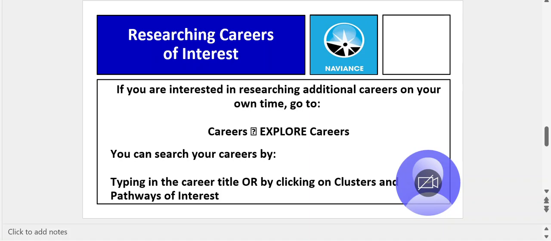Once you find some careers that are interesting to you, you can research them more by going to the career tabs and exploring careers. You can type in a career that you're interested in, or you can just go through the list and explore them.